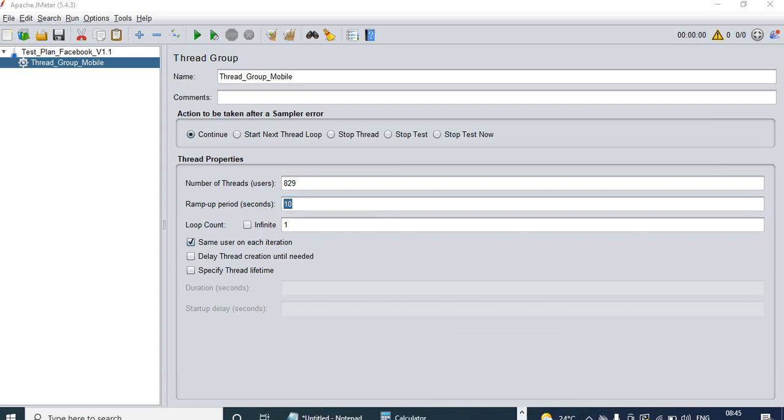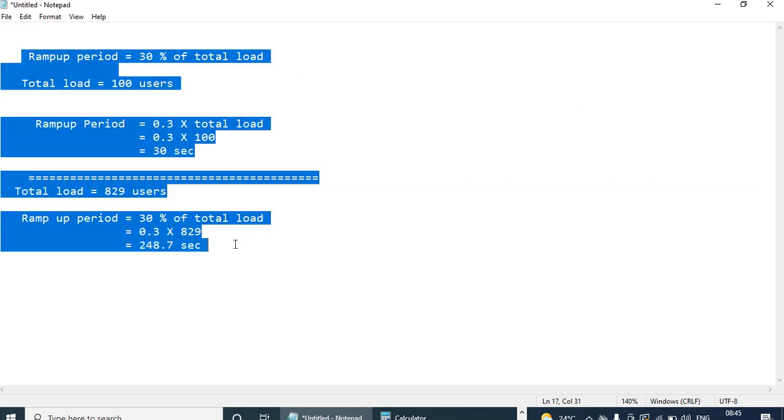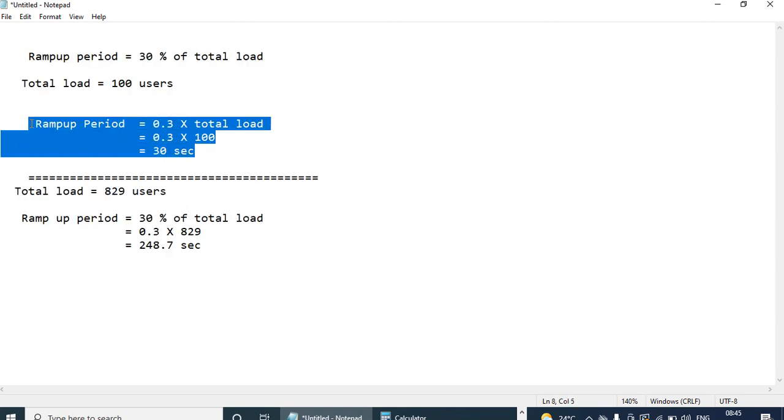Whatever standard we have calculated and discussed so far, this 30% of the total load and all, we need to follow the standard one, and we need to check how our application is working. How will I come to know whether the ramp up period is working fine or not? During that ramp up period we need to identify whether any errors are coming or not. If you are getting errors during that ramp up period, it means your application is not stabilizing. Your application is having some issues during ramping up the users.